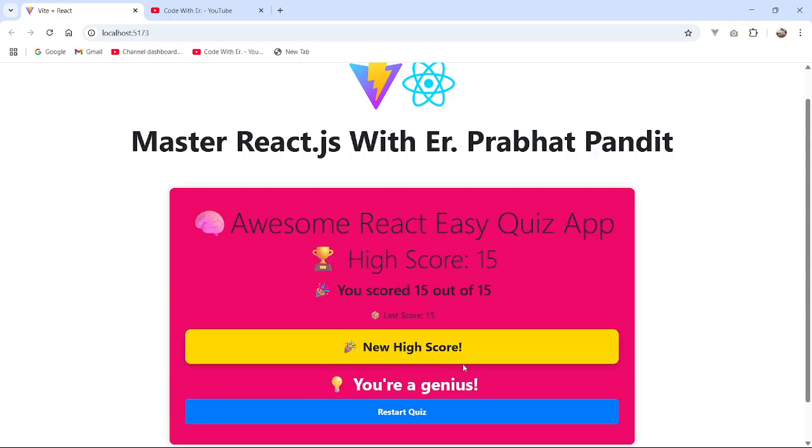See, boom guys, we can see here the highest score is now 15. It says you scored 15 out of 15. The last score is 15, you can see here the last score is 15. And it also says new high score. You can see it says new high score as well.